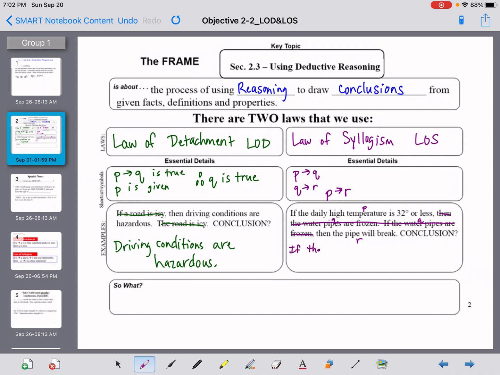If the daily high temperature is 32 degrees or less, then the pipe will break. So there's my P implying R. Mark out what repeats, and you won't have a problem figuring these out.